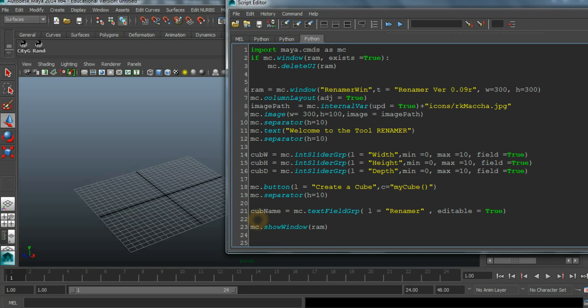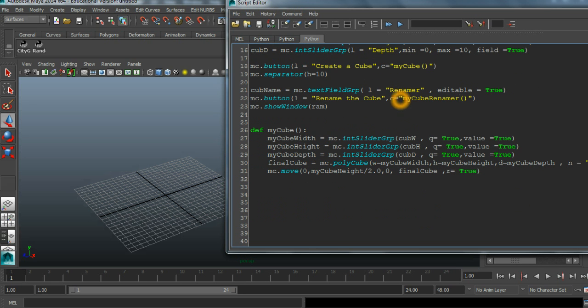Now next, I'll just copy this button command. I'm a bit lazy, so I'll just copy it and say my button, rename the cube. And I say, I'll put my cube renamer. Okay, now we need to copy all this code up to here. And we need to create a new definition column.